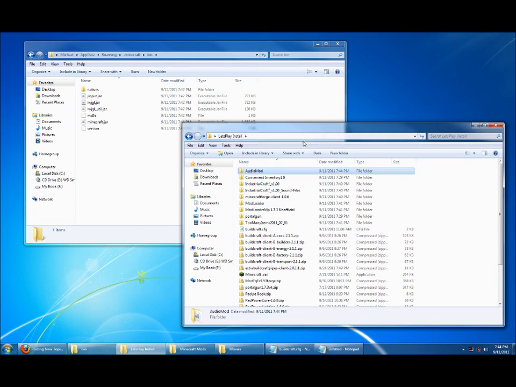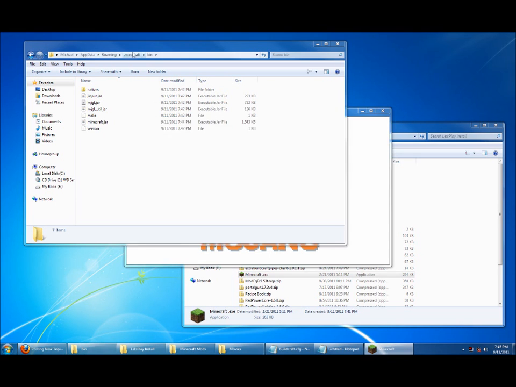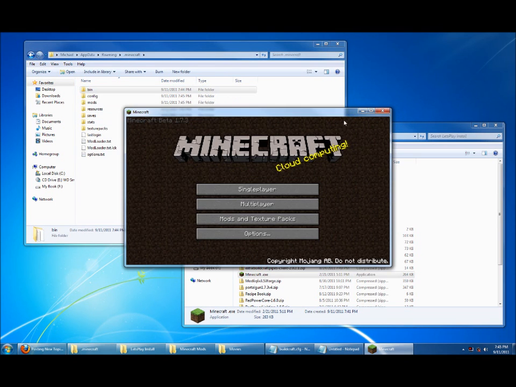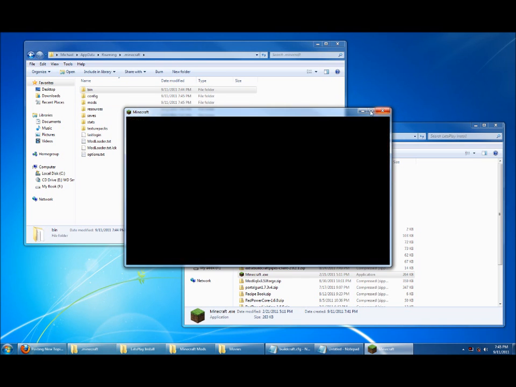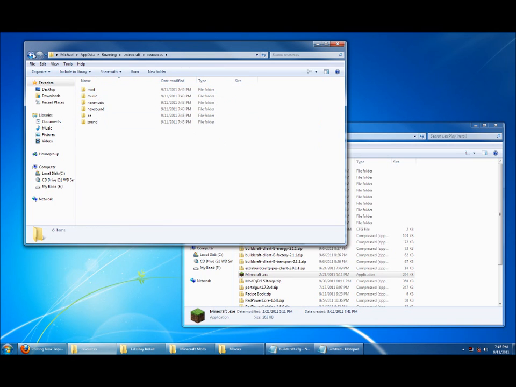Close out of your Minecraft jar, and just to be safe, launch Minecraft.exe. And log in. Look in your Minecraft folder here. If you get to a login screen, you're good. Close out. You'll see there's a modloader.txt that shows up, a mods folder, and a resources folder has some mod stuff in it as well.